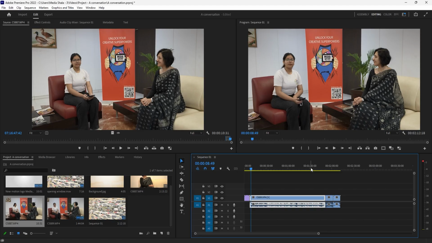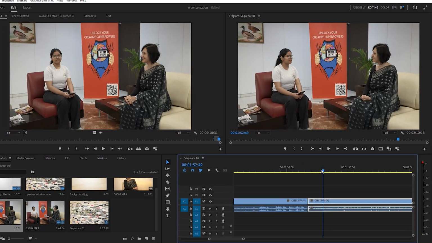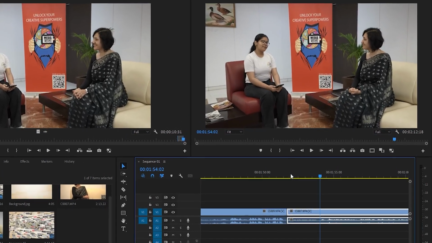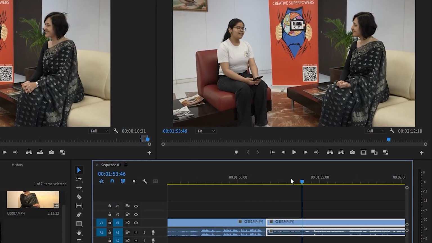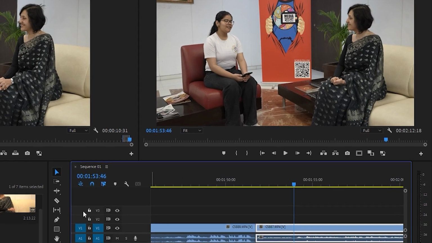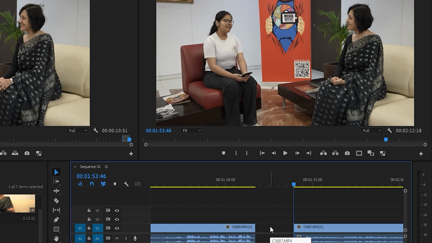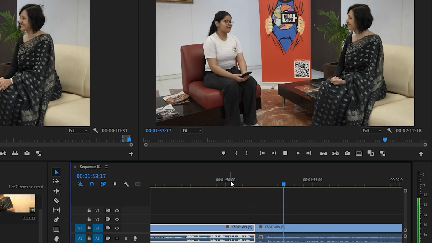Now, how to cut a video from the middle? Suppose we have imported a video from the project panel to the timeline and we want some footage to be removed. So we can choose the razor tool from the toolbox located here, expand our timeline and simply click at the portion we want on the timeline to be removed. Now once we have cut down the video, we can simply click on that particular video and press delete.